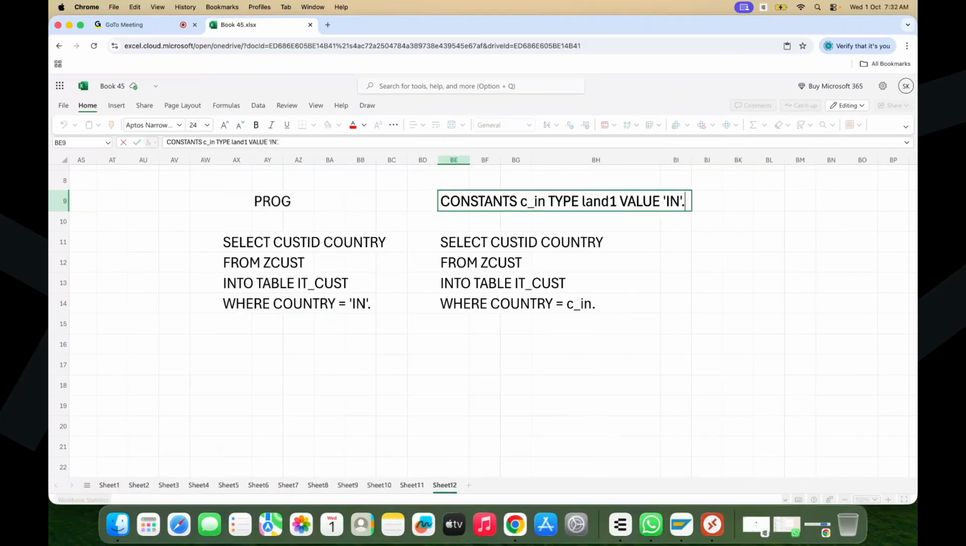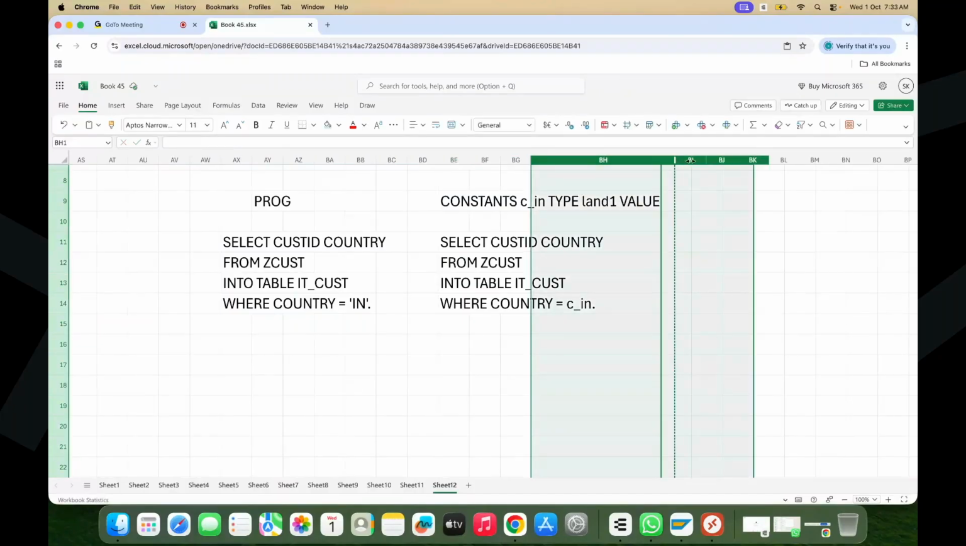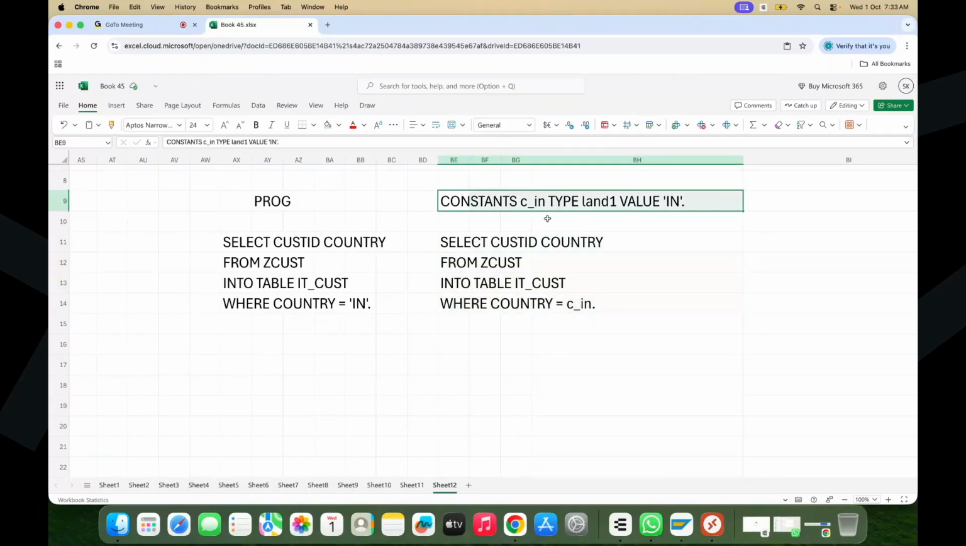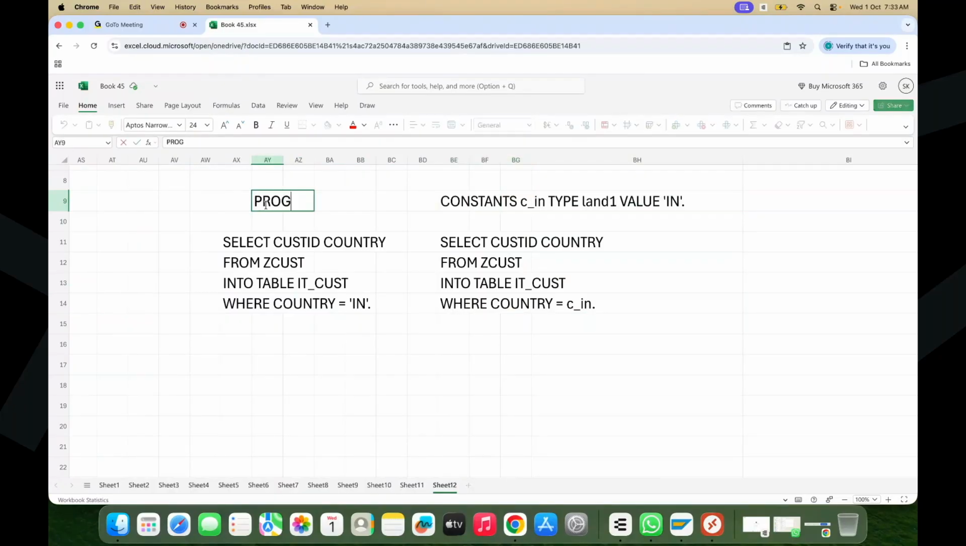So now what will happen? This select query will get only country India information. And where is the value coming from? The value comes from the constant. At runtime the system will pick the constant value, that is India, then execute and get the data. Now this constant is created inside the program, and the constant you have created is a local constant. Local constant means this is applicable only for this program.